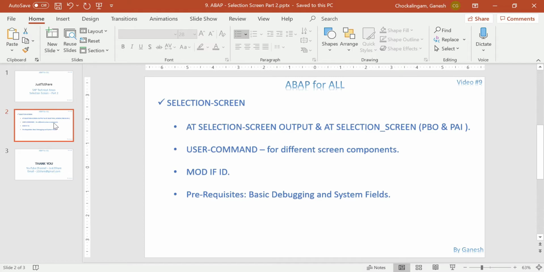User command is nothing but an action or event. If any button is clicked, or if the user presses enter or clicks an option button or check box, then it should trigger some action, or some set of code in the program. You can basically call it an event or action. Technically we call it user command. If this button is clicked, what needs to be done in the next screen or next functionality.